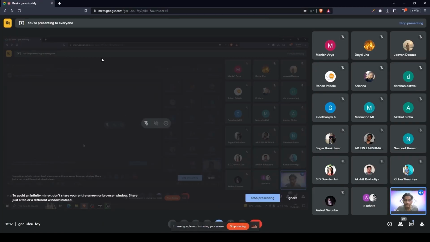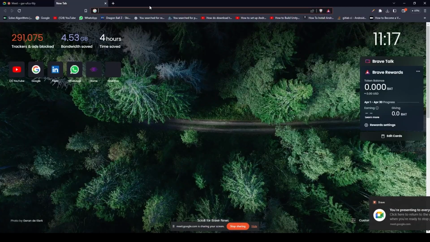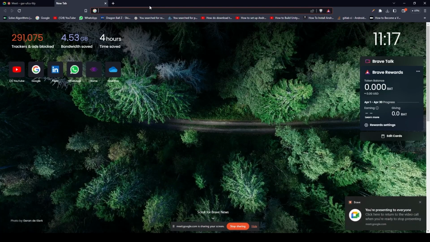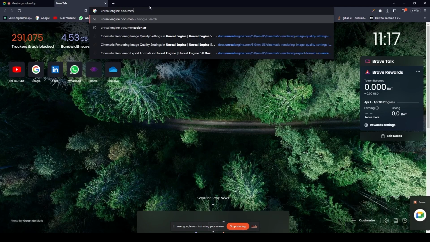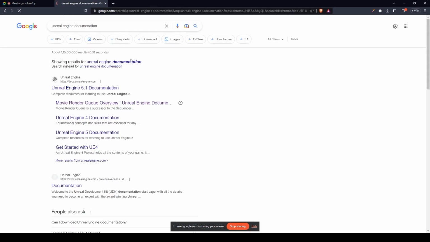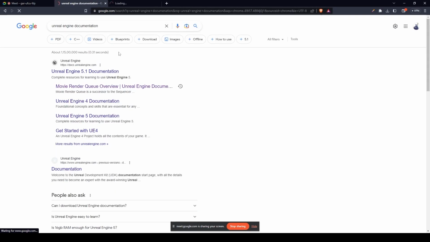I can simply just show you guys. If I just go to Unreal Engine's documentation, spelled that wrong. Basically, Unreal Engine's documentation will have access to all possible node information.